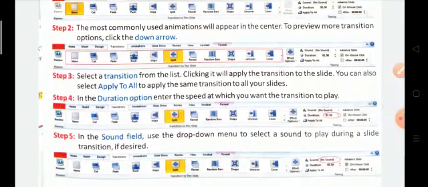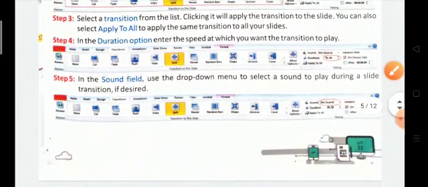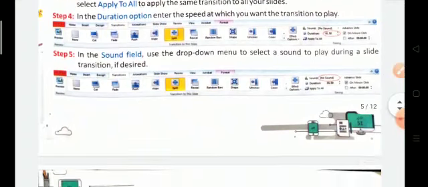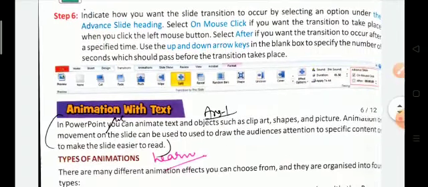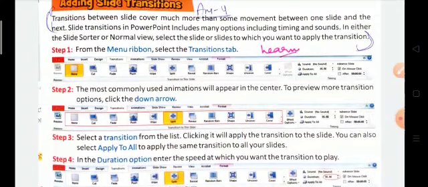Now in step number 4, we can also set up the duration time. In the duration option, enter the speed at which we want the transition to play. Here the timing is 1.50, that is the difference between one slide to another. Next, here we also insert the sound file. Use the drop down menu to select a sound to play during a slide transition if desired. This is optional. So I hope you understand how to insert transitions in your slides.